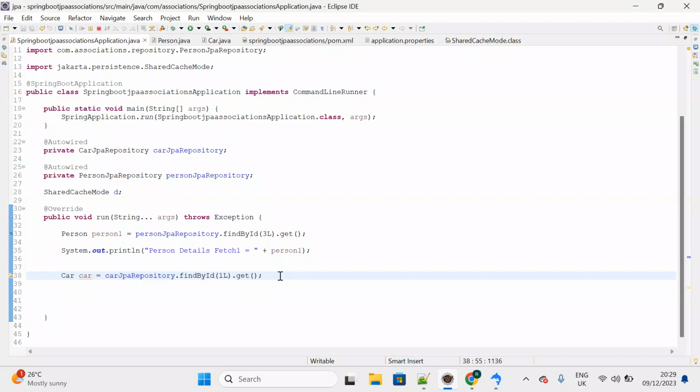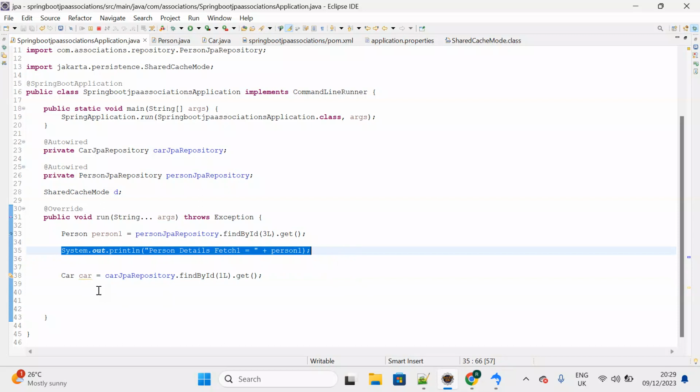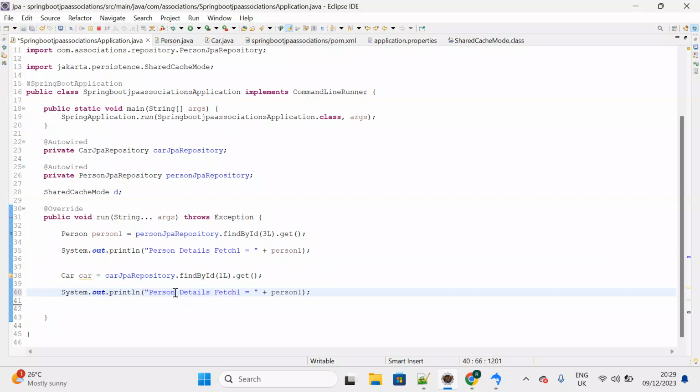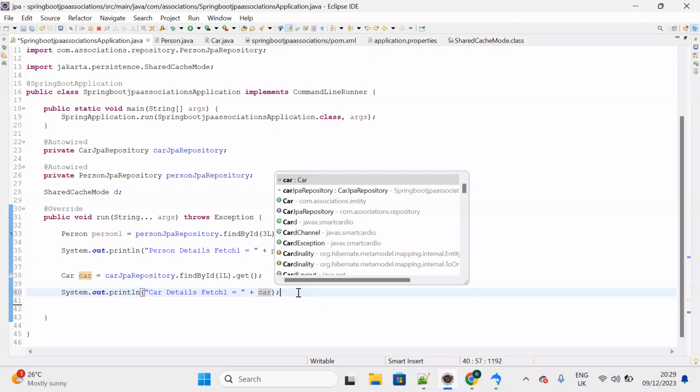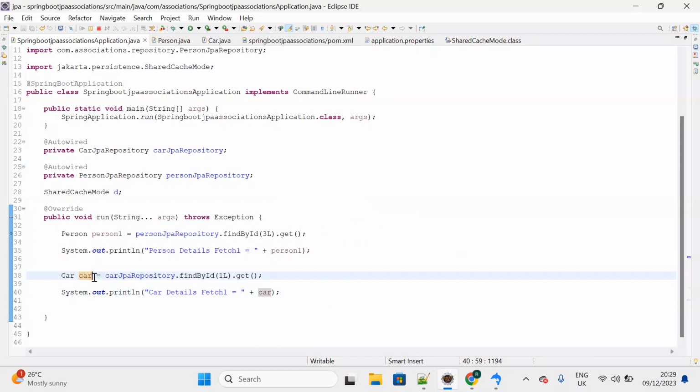So now I'm going to fetch car details. Let me print the car details explicitly here. So car details fetch 1, percentage fetch 1. So here car details, car, just print the car details. So car 1.